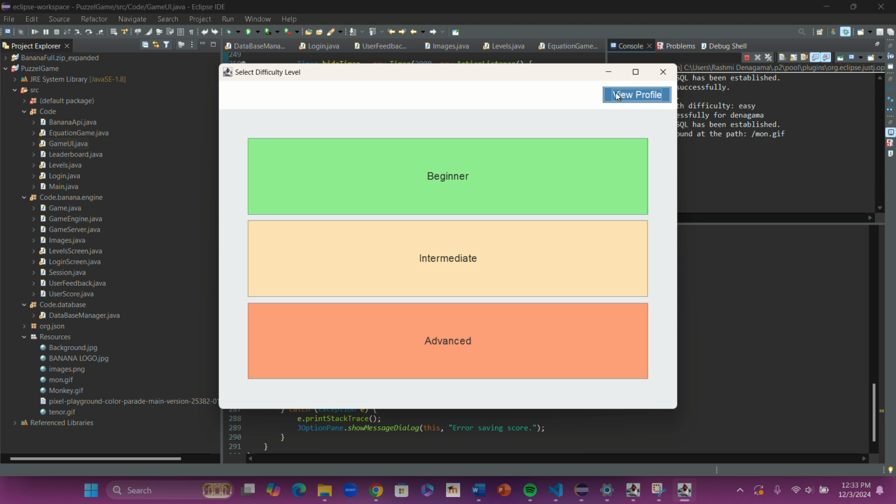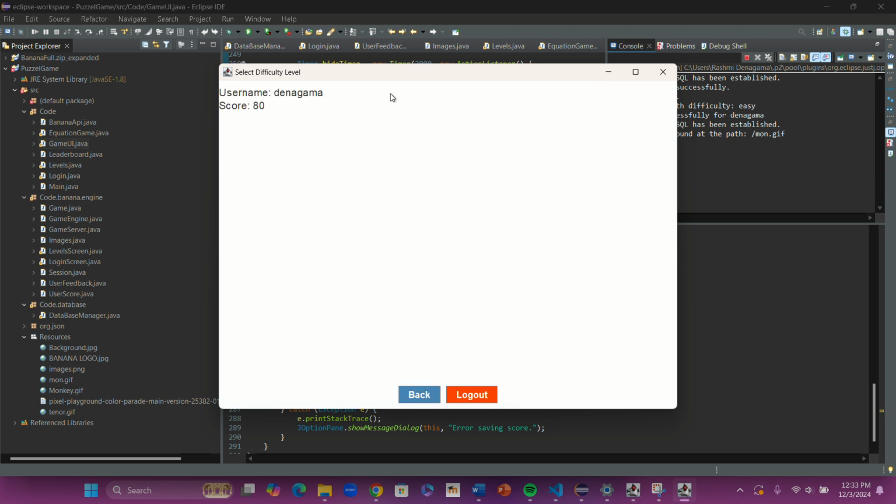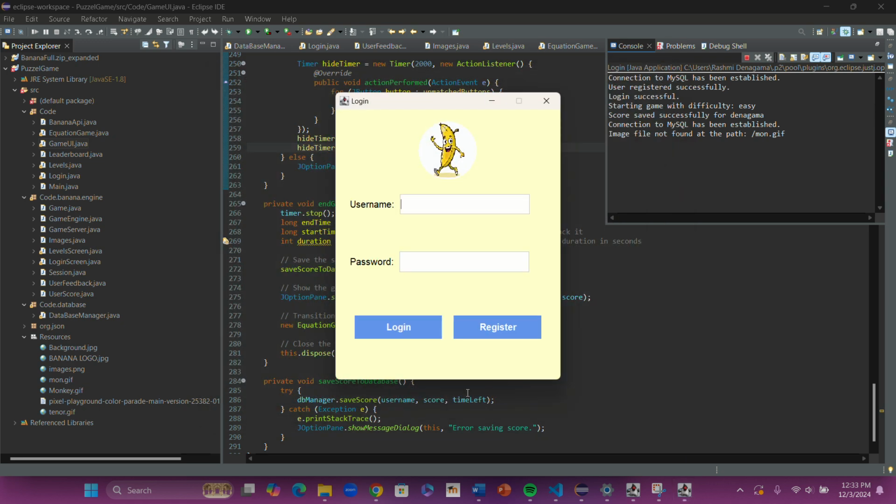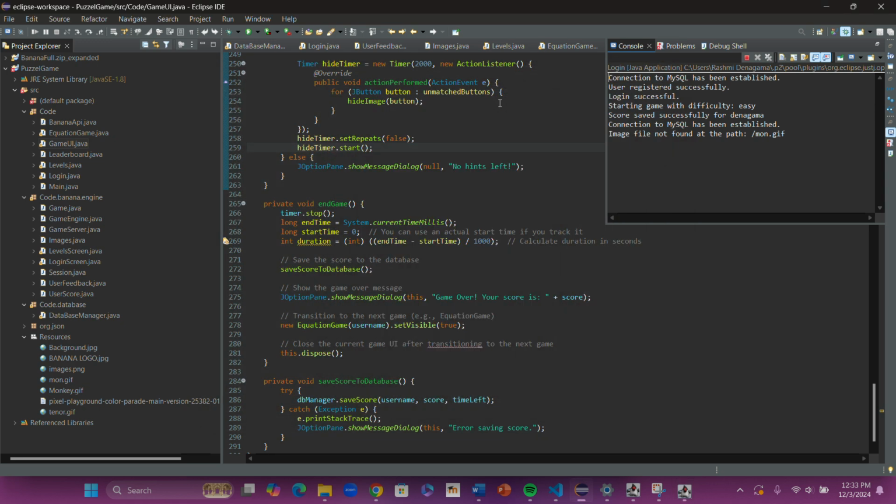I have also implemented the view profile. Once you click it, your username and the score will be displayed, and you can go back and log out from the session. Now let us discuss the code segment.